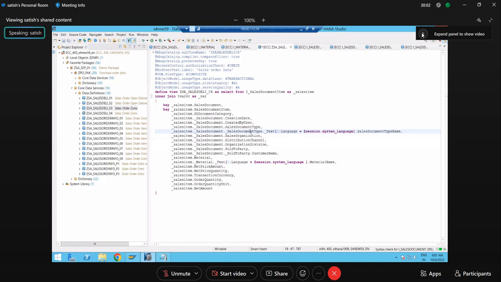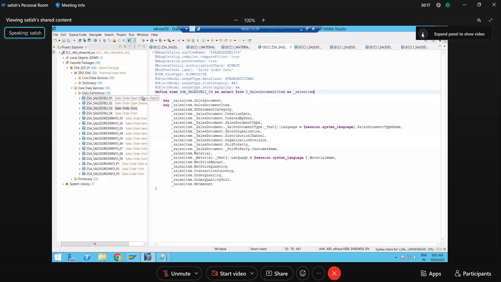You can pass a hardcoded value also. Anything. I want language equal to DE, XYZ, only this language hardcoded. That's your wish. Same thing. Okay. Any questions on this till this point? No questions.